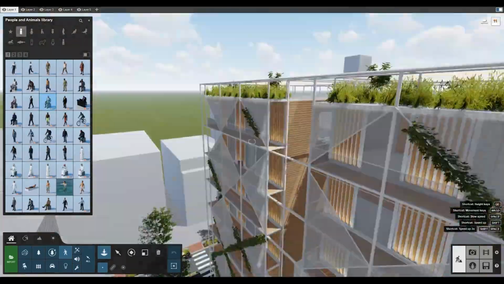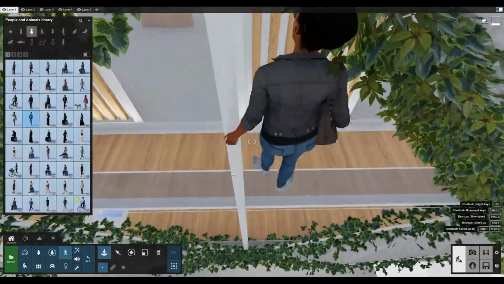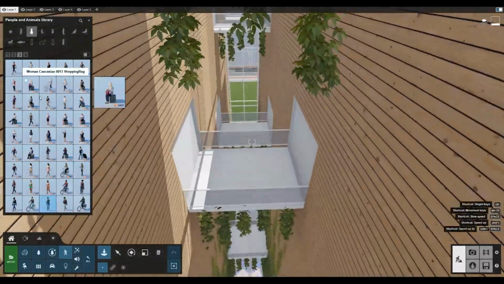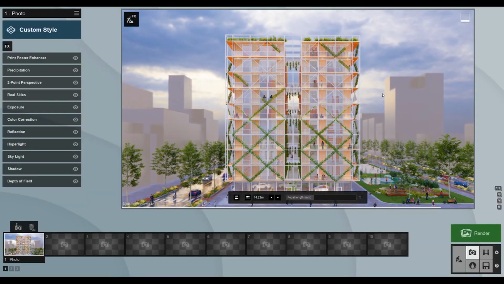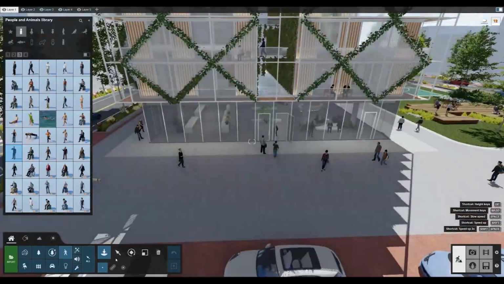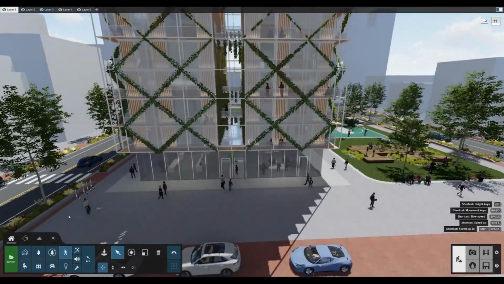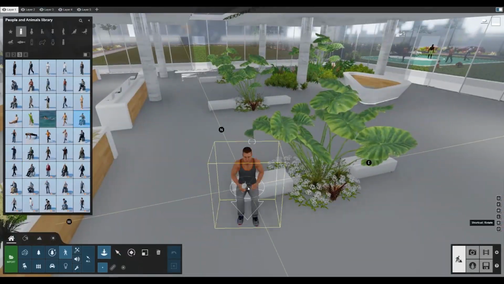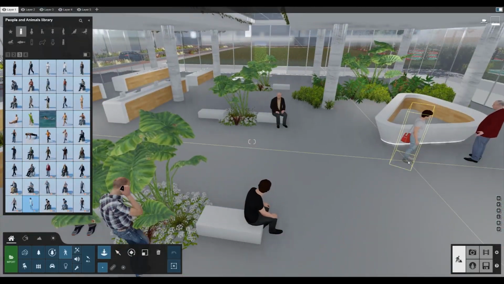Creating a story for your project, and don't overlook placing someone in your rendering just to place them. Make sure there's a reason for it, whether they're doing something, walking a certain direction, looking or pointing somewhere. Those are really important things to think about as you place your entourage.